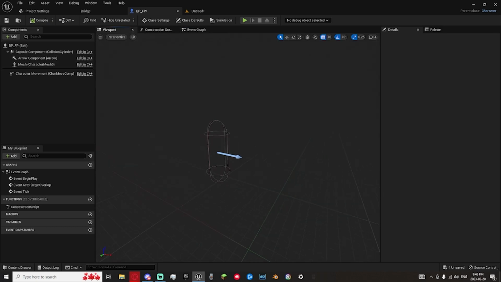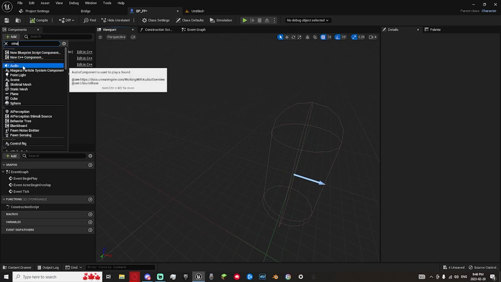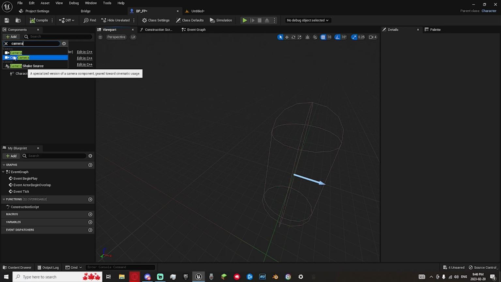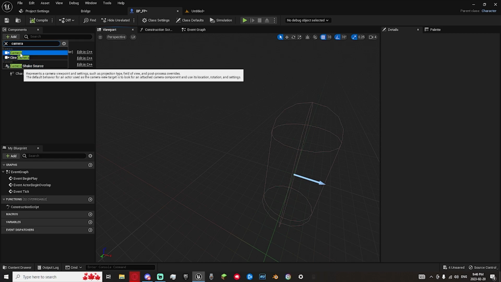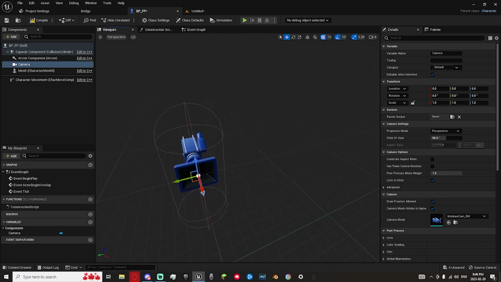So first, what we want to do is add a camera to our character, and the arrow just allows you to see which way is facing forward, so that way is forward. We can add at the corner right here, click on add, and let's search up camera. There you go. We do not need cinematic camera or camera shake source. We just need camera, and we'll have our nice little looking camera here.